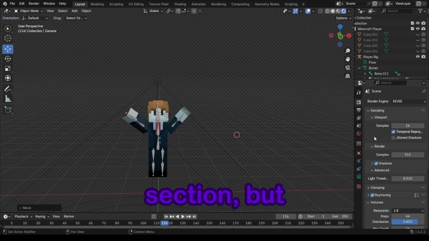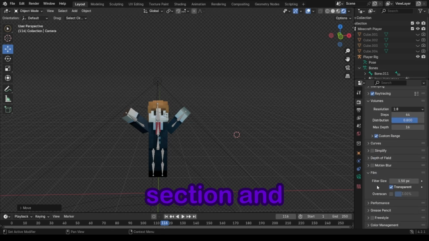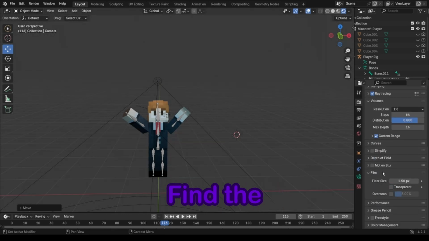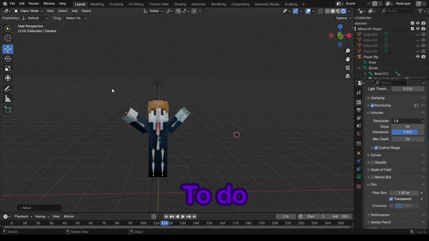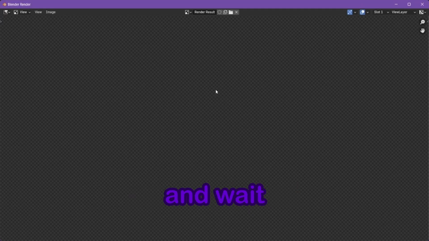This is the render section, but it doesn't render the shot, it only changes the settings that will be applied in the render. Then, scroll down to the film section and make sure that it is expanded. Find the transparent check mark and make sure that it is checked. Finally, render your shot. To do this, press the F12 button on your keyboard and wait for it to load.